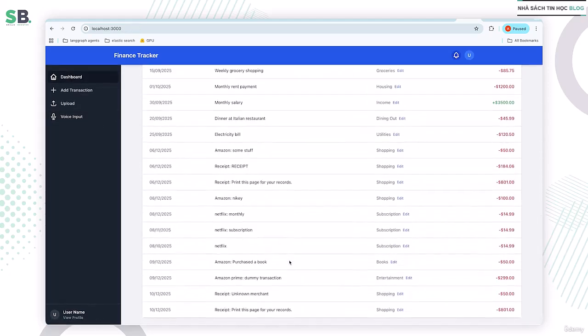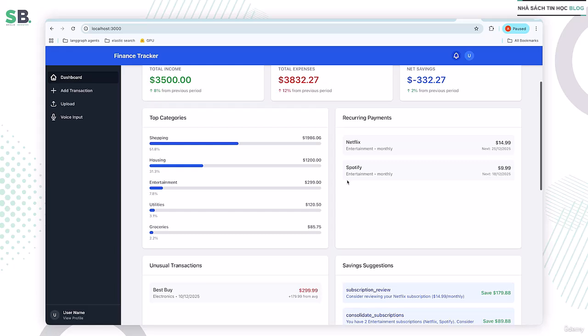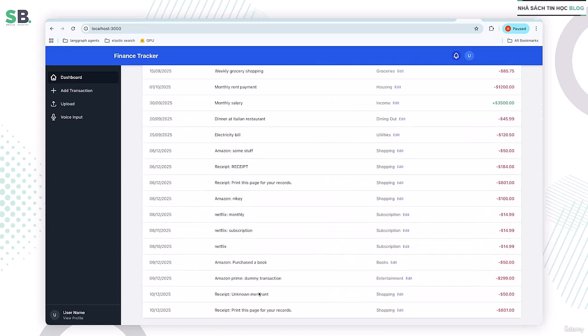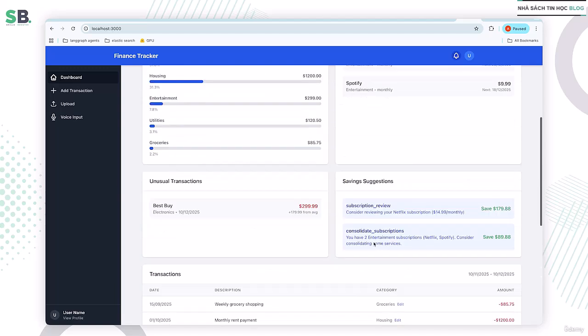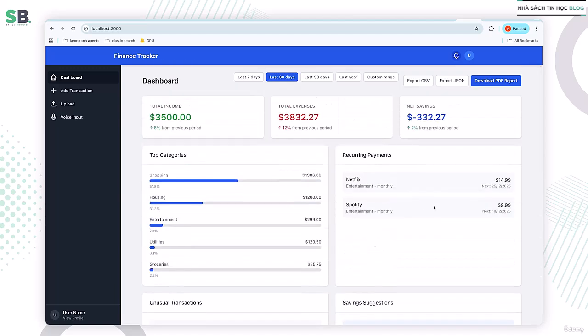So now we have this dashboard, and this dashboard gets updated based on the data that we insert. Okay, so we can see the up percentage and all of these details on this dashboard. But yeah, we can always modify it based on our requirements.